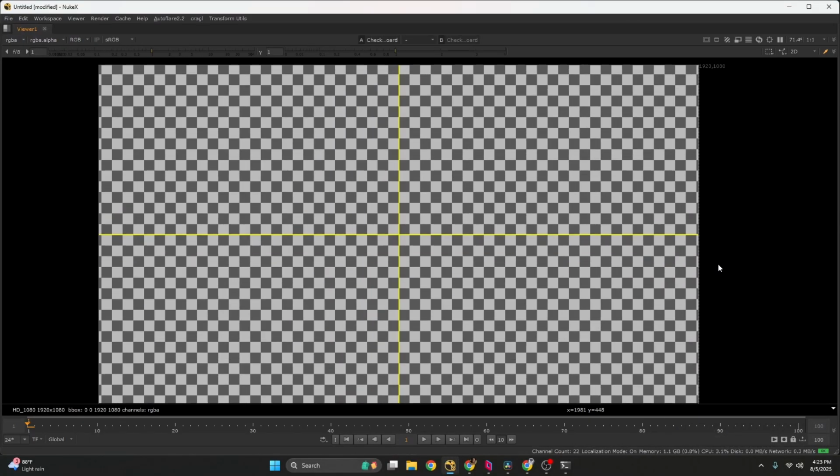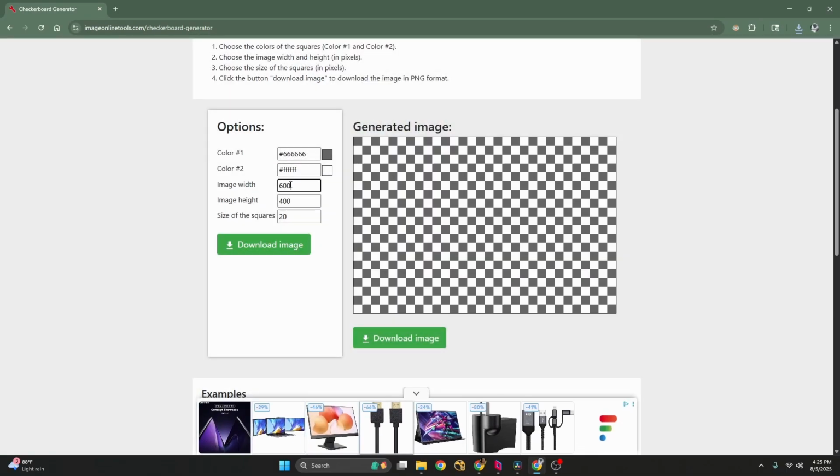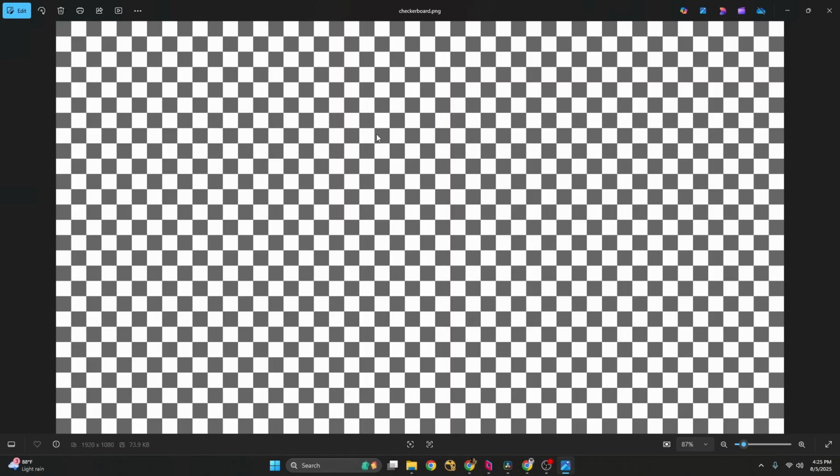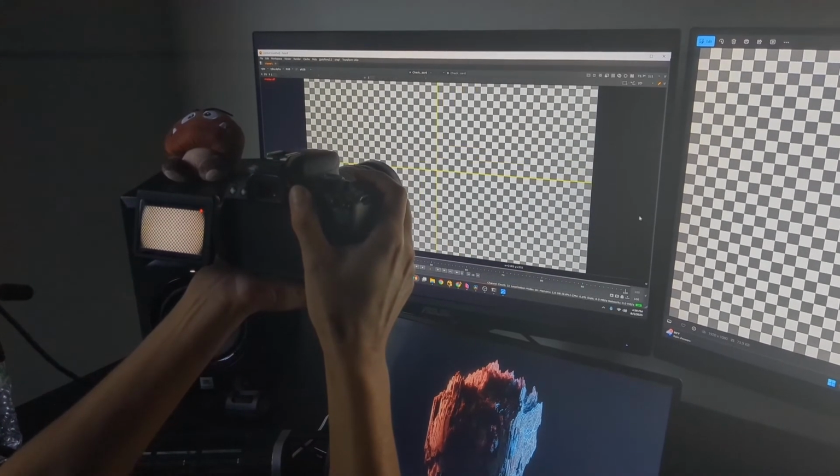So you can either make a checkerboard like this in Nuke, or you can just go online and go to a checkerboard generator. I'll link this one in the description and then just download that image and use that instead. All right, so now with the full screen checkerboard on your monitor, you're just gonna wanna record it like this. And as you can see, I'm just gonna do both checkerboards, the one I made online and the one I made in Nuke, just to show you that they're exactly the same. They're gonna do the same thing, and it doesn't matter which one you use.